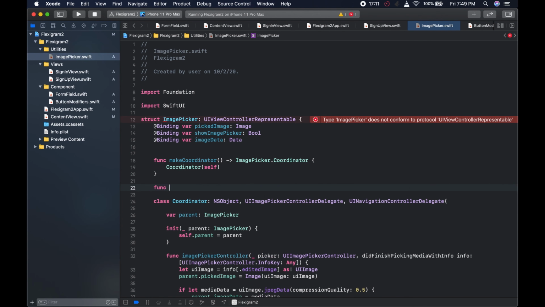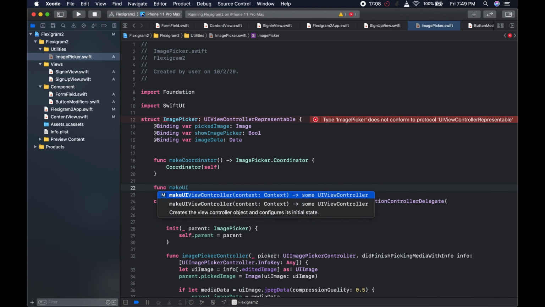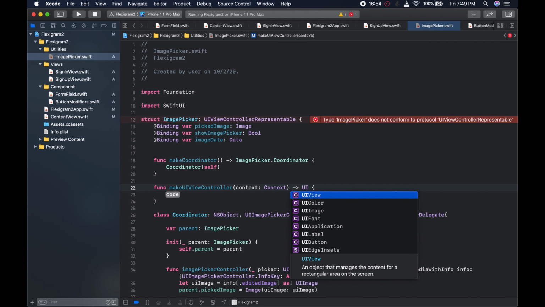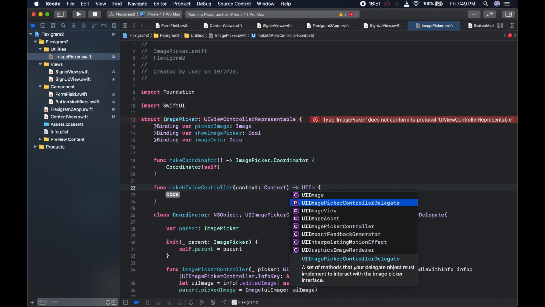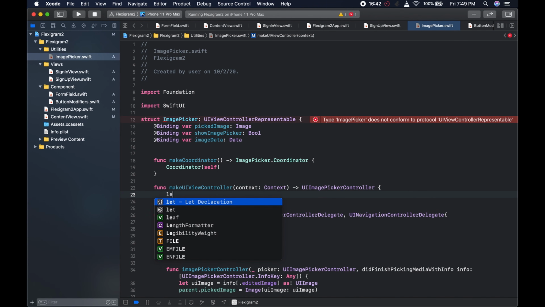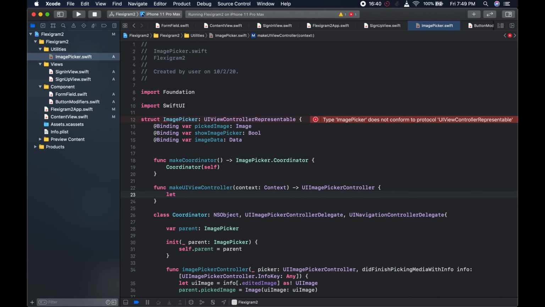Another method, we could call it func makeUIViewController, and for the context we are going to have the context. We could get rid of the "some" and say UIImagePickerController, I can't see the correct one, yeah, that one. I have videos on what "some" means and all that, just have a look at my playlist on SwiftUI basics, so I assume you have the basics out of the way.